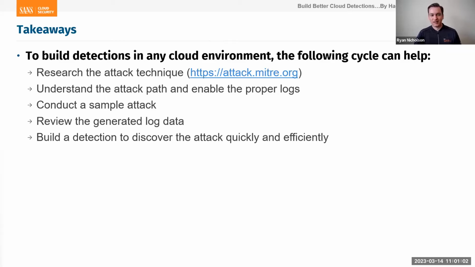So this is the cycle that we talked about. Research the attack technique. I provided a really quick rundown of MITRE ATT&CK, for those that haven't seen it before, and how valuable that resource can be. Understand the attack path, understand what logs should be generated, and turn them on, of course. Conduct a sample attack so you can see what that artifact looks like, review that data, and then build a detection around that and put that into practice in the production environments that you are in fact defending.